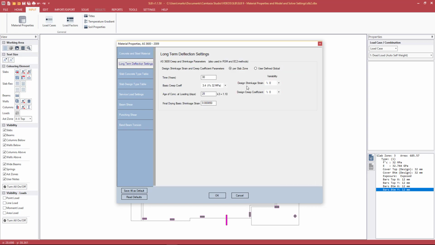The long-term deflection settings is where the design shrinkage strain and design creep coefficient are calculated. So this is used in the long-term deflection calculations. Again, we won't go through this in detail. This will be covered in much more detail in the SLB deflections video.